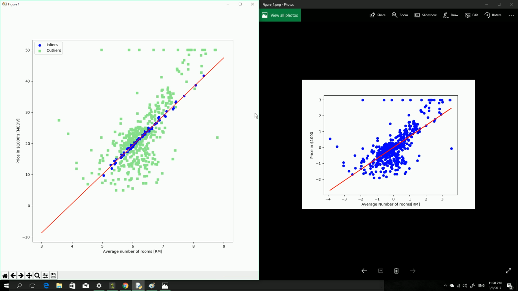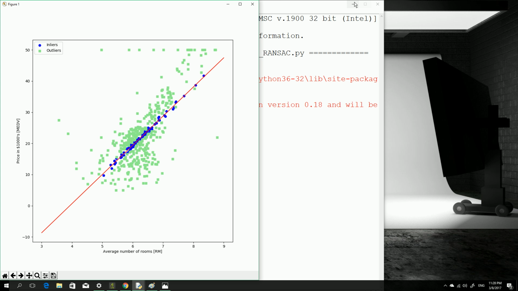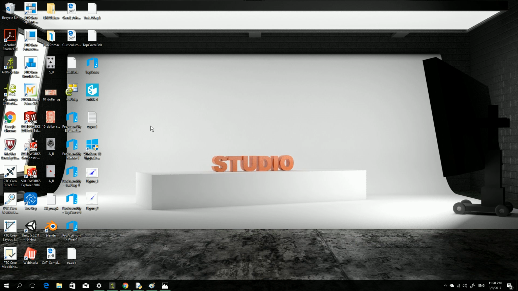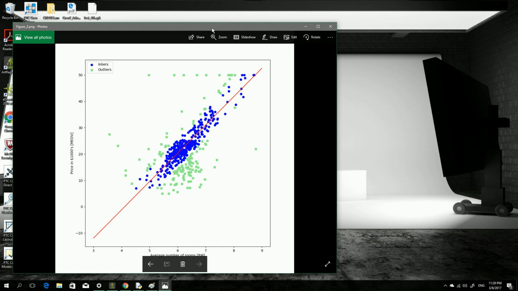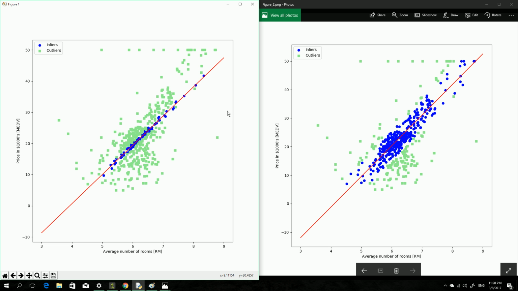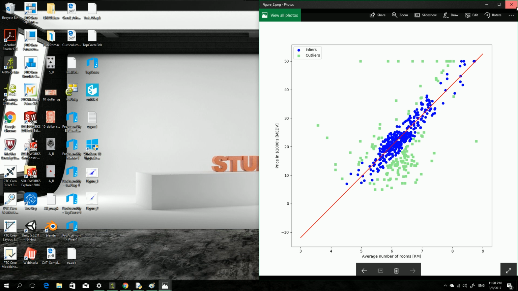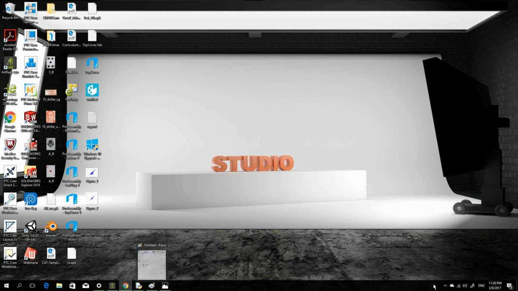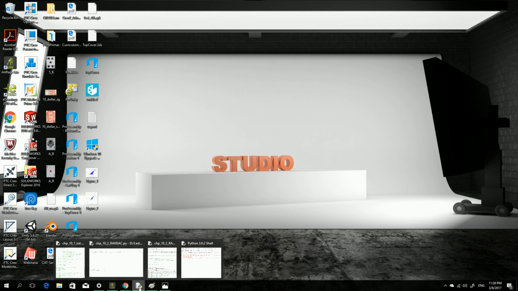This is for one threshold. This is for no threshold. You could see the effect. And then this is 5 threshold. Very nice. Awesome, isn't it? I think we are at the end of the tutorial.